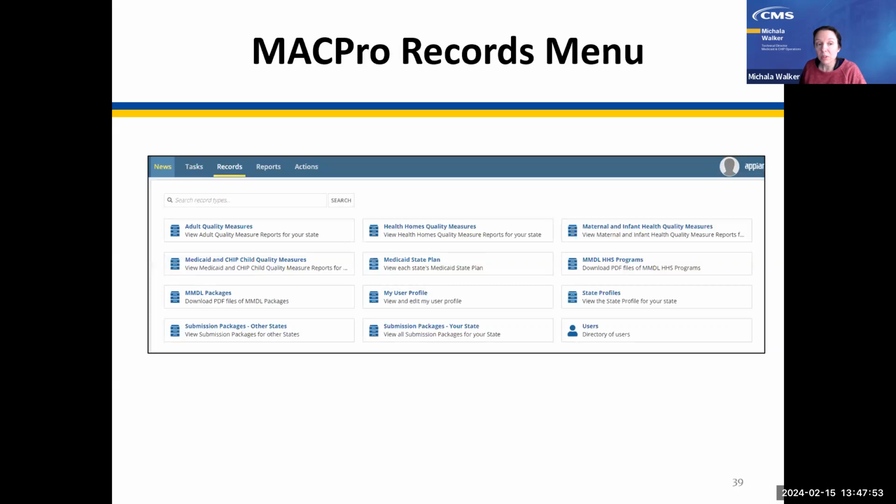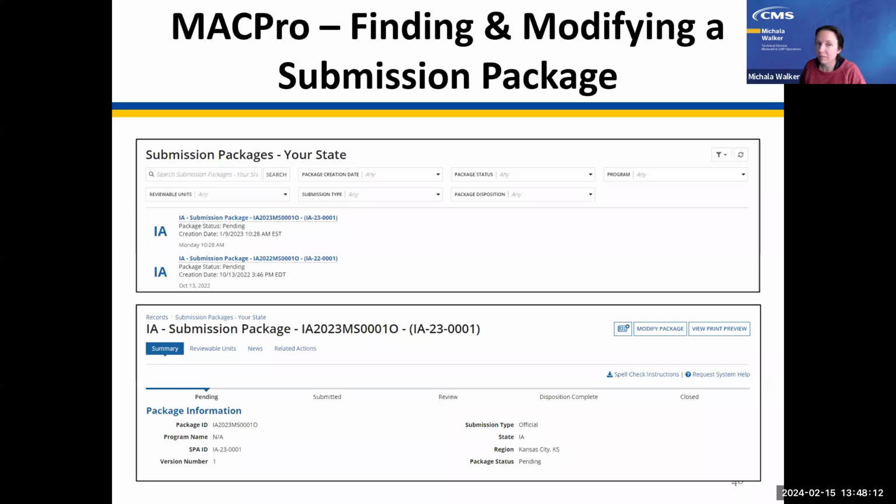So if your goal was to work on a SPA package that already exists in MacPro, after you log in, you would click on the Records menu near the top of the screen, and then click on the button that's labeled Submission Packages, Your State. After you do that, a list of all the existing packages created by users from your state will appear.